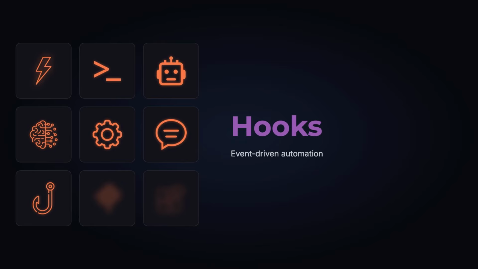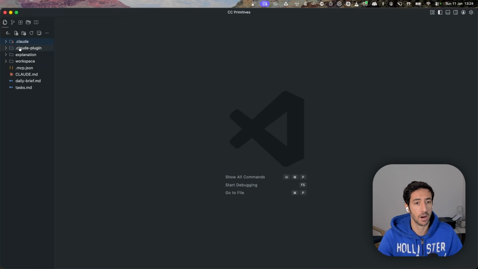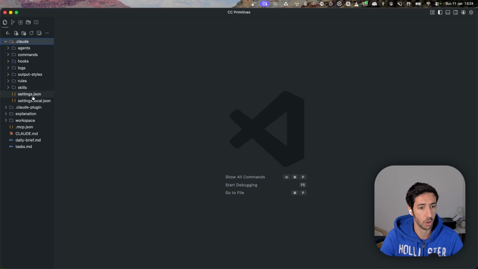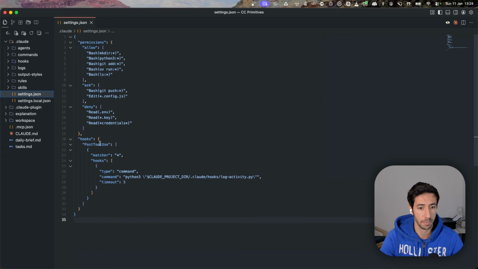So hooks are kind of event triggers. You can think of that as any Zapier, n8n, make.com, where if X action happens, then you can do that. So there are different ways in which you can use hooks within your system. All of them are automated actions, and all of the different information is present within the settings.json file. So an example of a hook that is present over here is a post tool use.